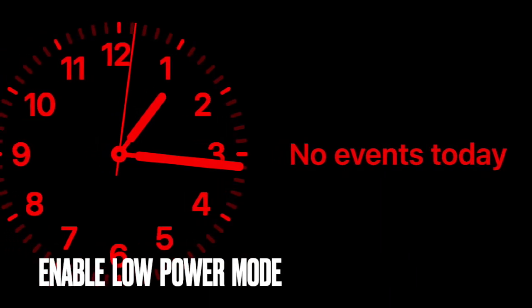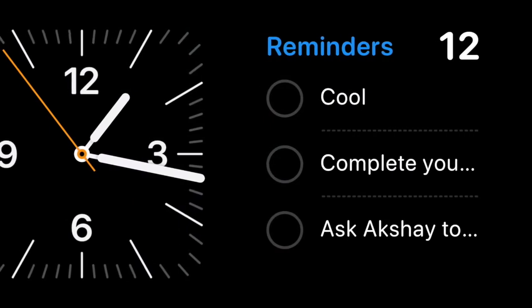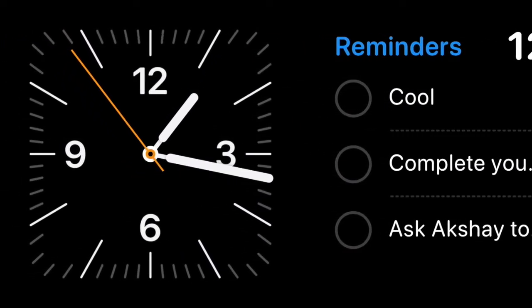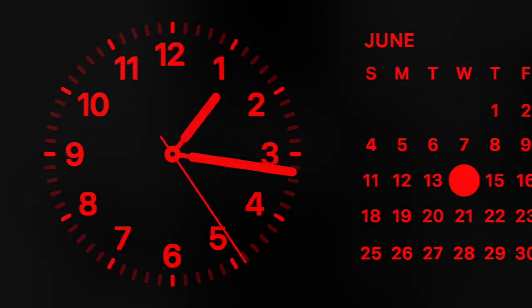Next up, turn on the low power mode to prevent iPhone standby mode from being activated. It's worth pointing out that when the low power mode is active, iPhone standby mode doesn't get activated. Thus, you can take advantage of this power saving mode to prevent the smart display from being triggered. To make the task of turning on and off the low power mode a quick affair, I would recommend you to add its icon in the control center.